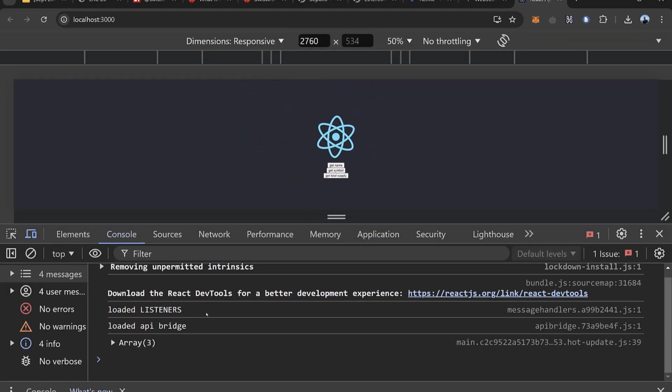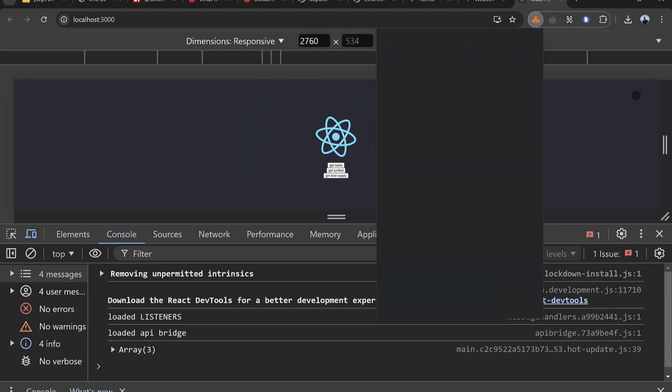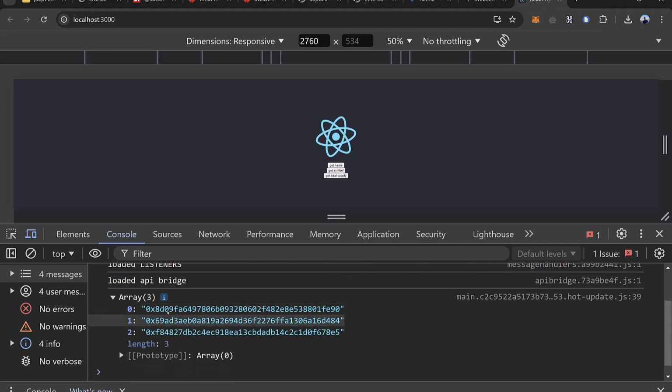it didn't. Okay, let me just try again. Oh yeah, it shows here the array. It returns this array with the 3 accounts that I connected. But if I connect only one, then it will return an array with 1 account. Do you have any questions so far with this to connect the accounts?